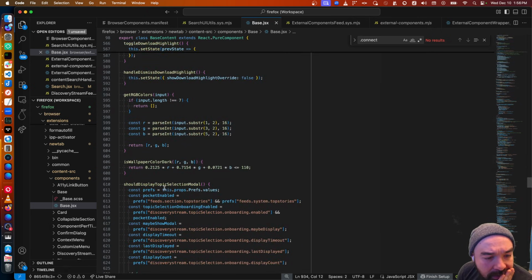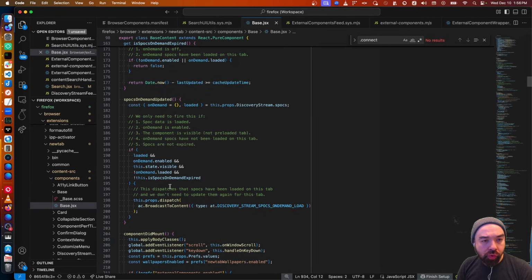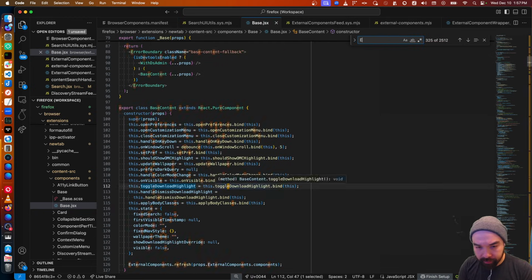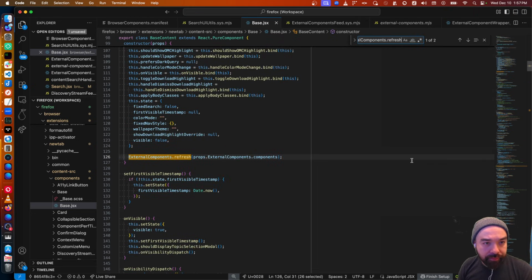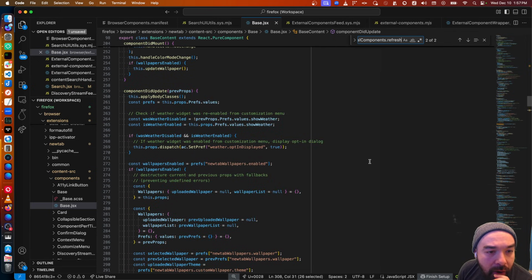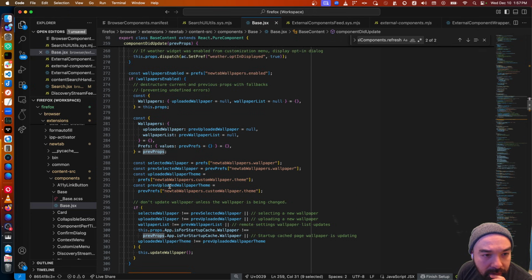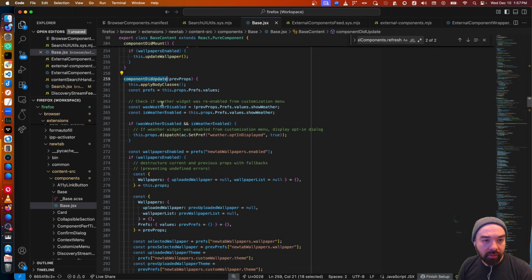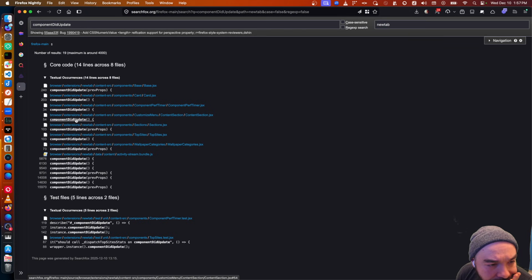And then, so this, I'm going to try something. What happens, this is happening in the constructor. We refresh on the constructor, and elsewhere we refresh on component did update. What is used? What is the pattern elsewhere? Component did update. Content section.